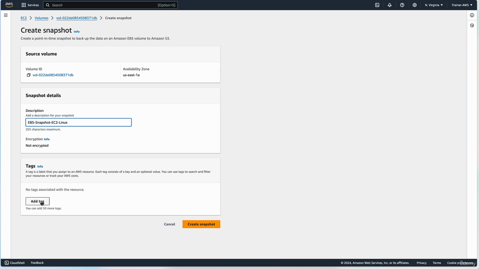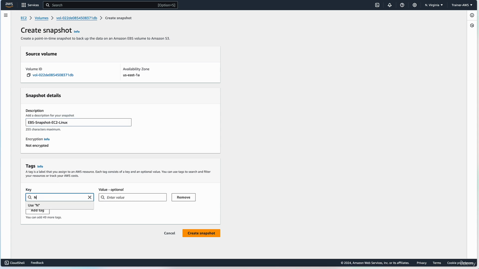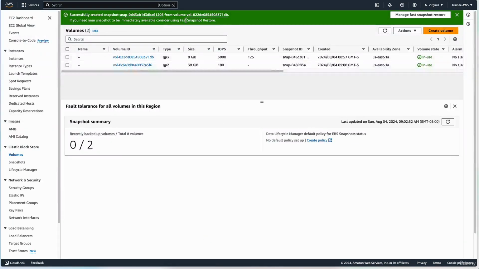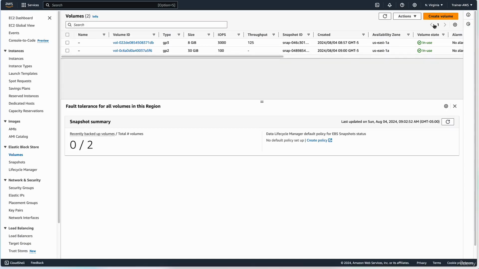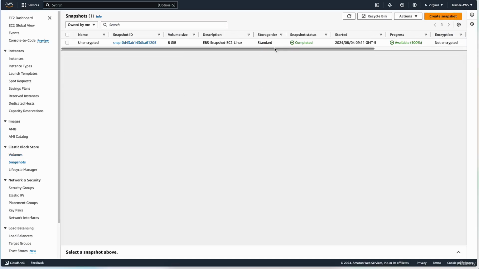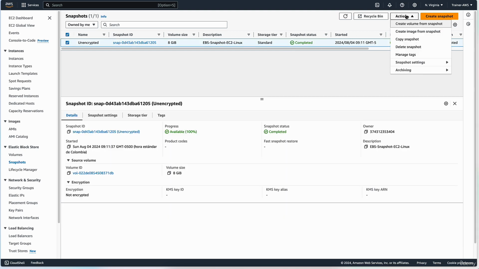In tags, I will create one like name and value unencrypted, and create snapshot. I get the message that it has already been created, and if I go to snapshots, we can see it here. Then, once it's available, we can do several things. If I go to actions, we can create a new EBS volume from this snapshot. I can create an AMI from this snapshot.